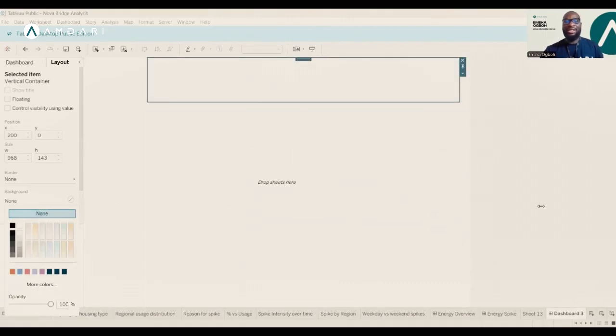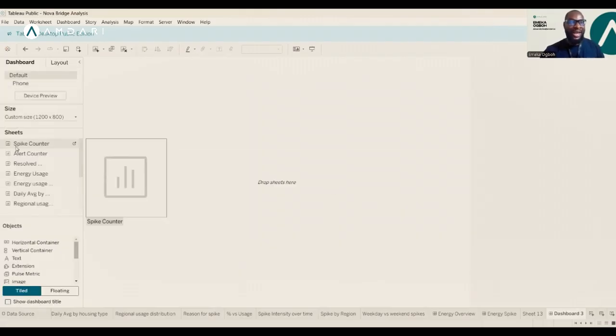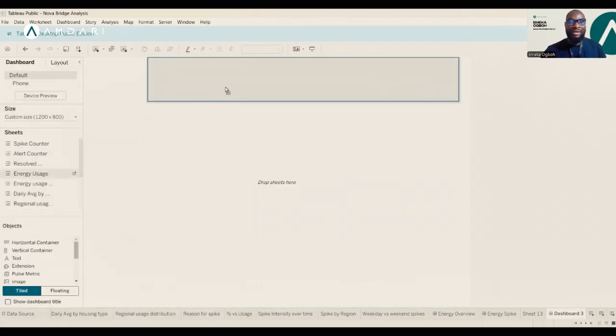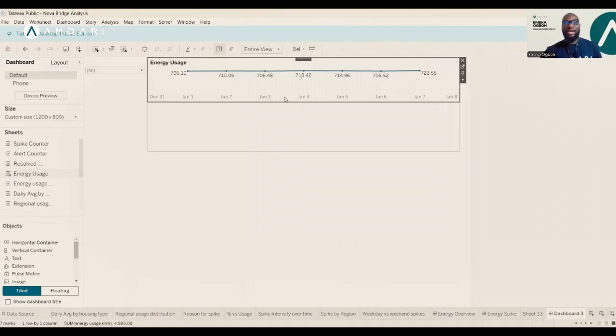Now I have my sketch here. So what do I need to do? Come over here, then I can drag in one of these visuals. So let me finish up with everything, then I will show you what our finished product looks like.